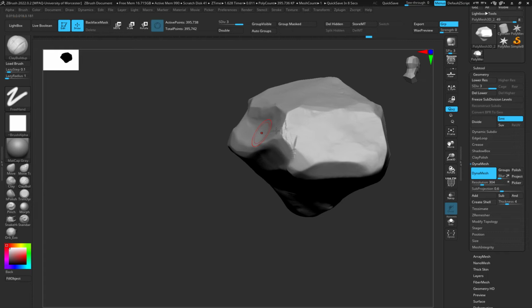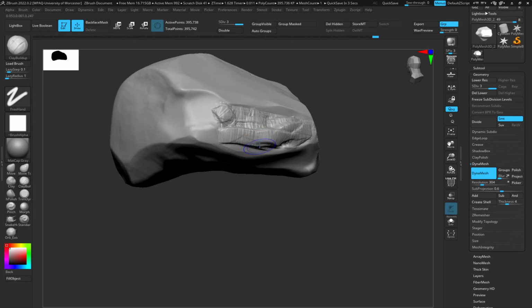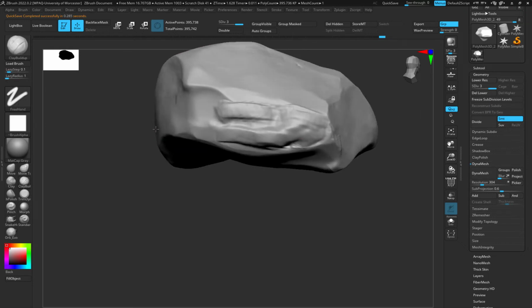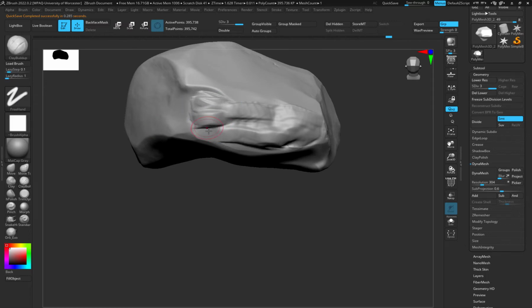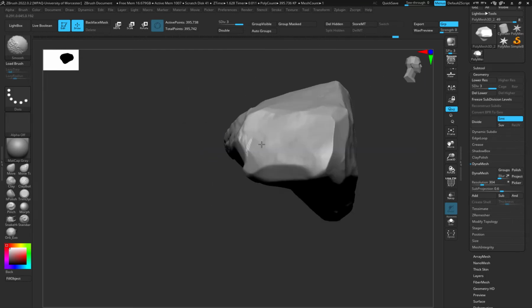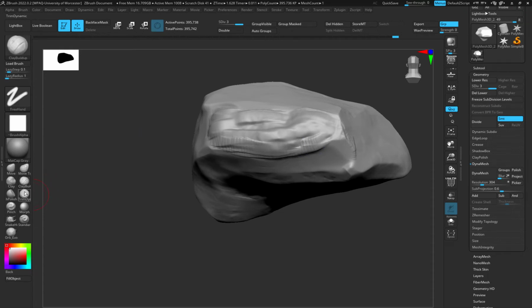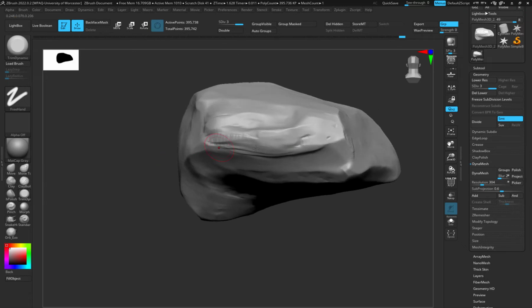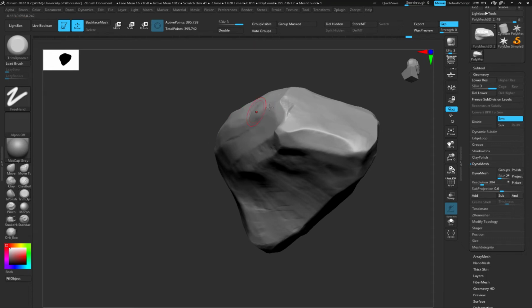But I do feel like this needs to be filled, so I'm just going to put a load of clay in here. I'll shift and just smooth that out a bit. Building up that clay. And then I'm going to come in and trim dynamic and just cut that back.